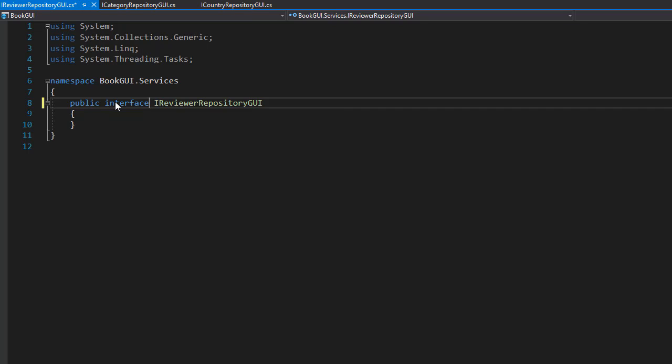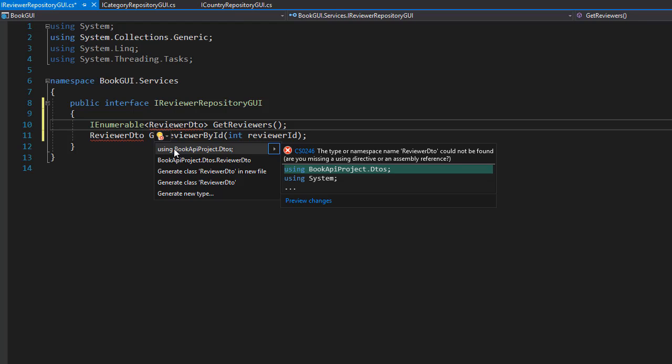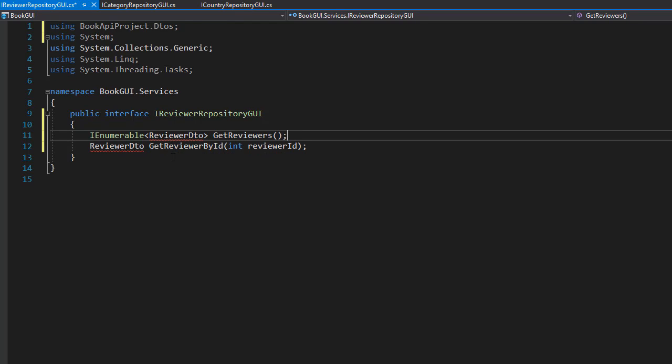And the two methods we always want are to be able to retrieve all data, in this case all the reviewers, and also specific data, in this case a specific reviewer, by passing in the reviewer ID. So we need two methods, GetReviewers and GetReviewer by ID. And of course we need to bring in the namespace where the reviewer DTOs are, which is BookAPIProject.Dtos.